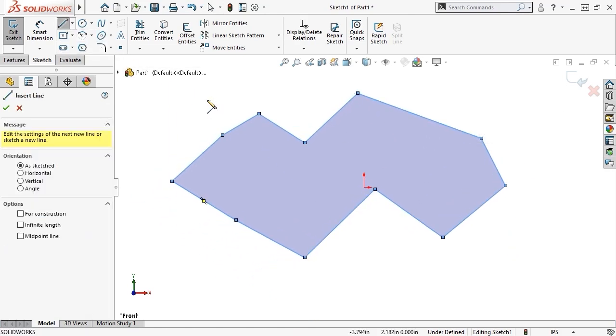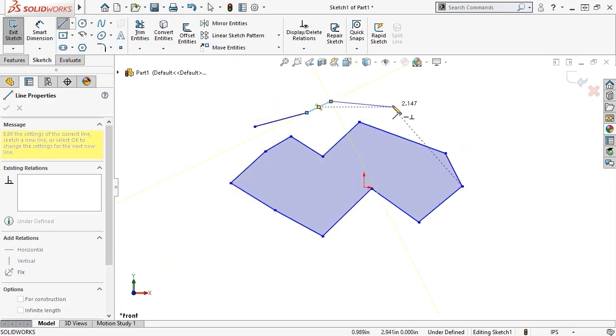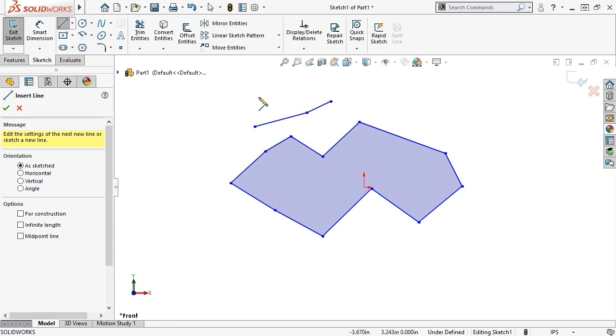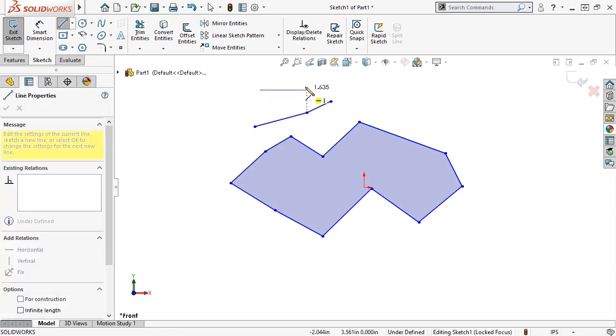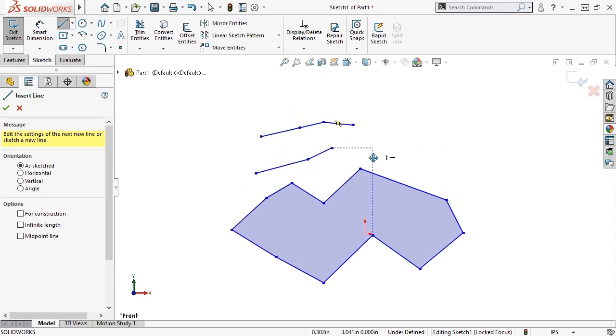If I click again to start a new chain of lines, I can end this chain by double-clicking. Alternatively, I can end the chain by right-clicking, and you can see End Chain here in the right-click menu with double-click in parentheses. Anytime there's a shortcut, SolidWorks will display it in the parentheses as you see here. So I'll click End Chain to end the chain of lines.